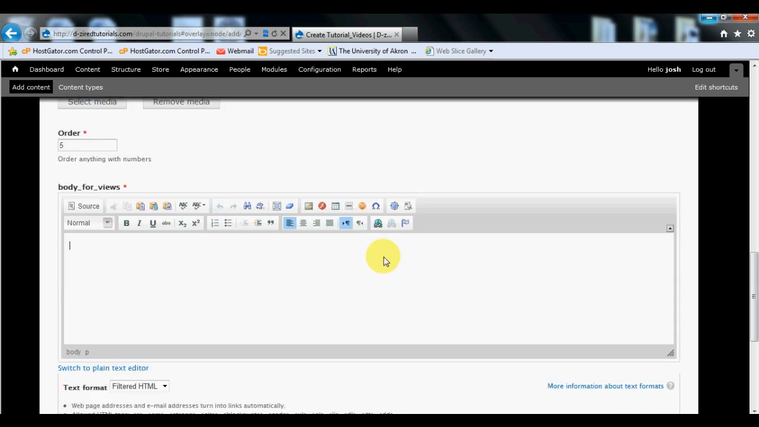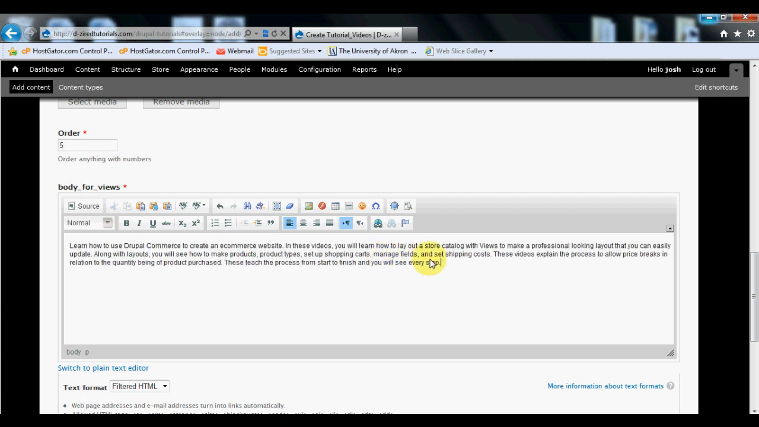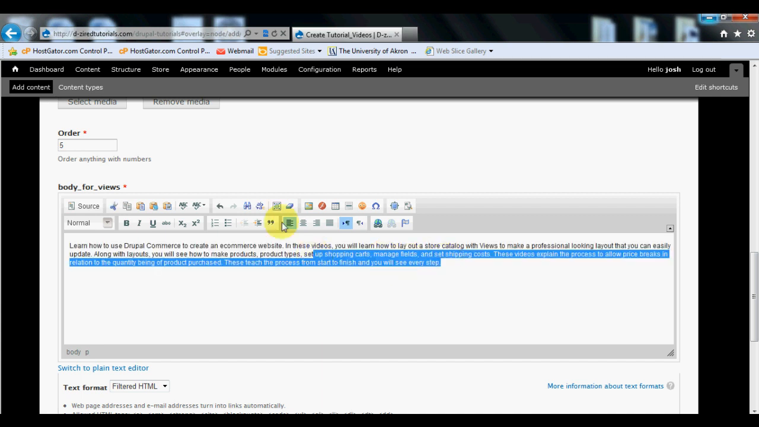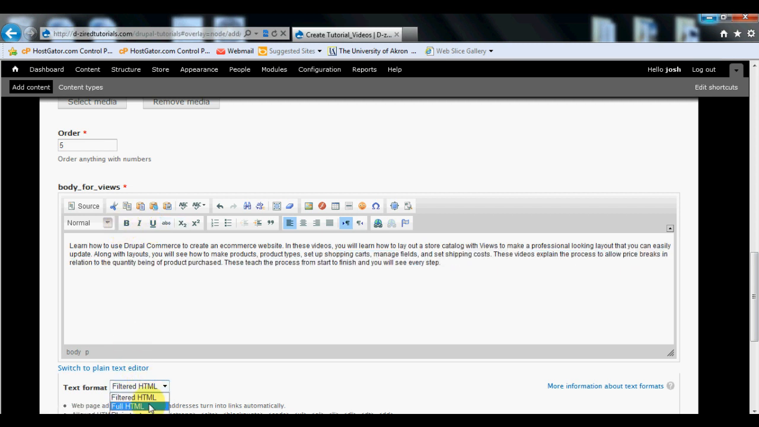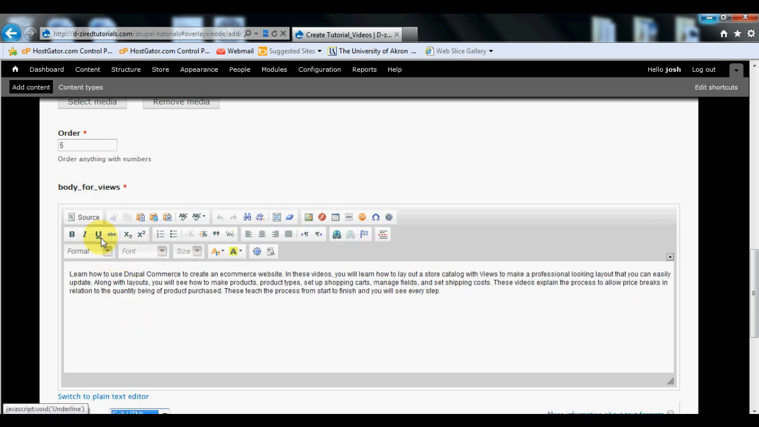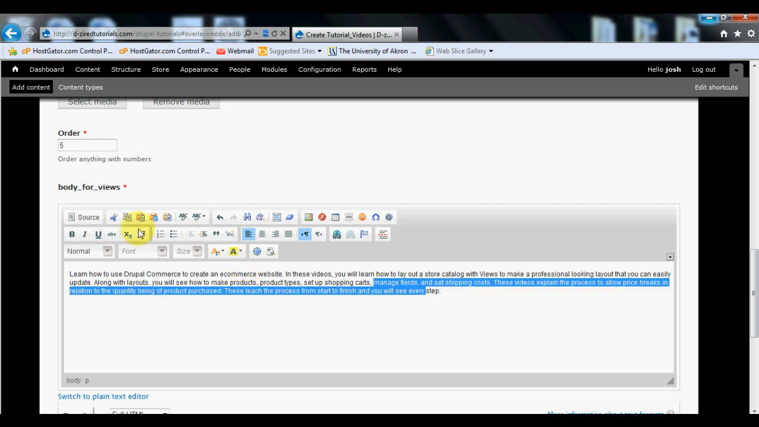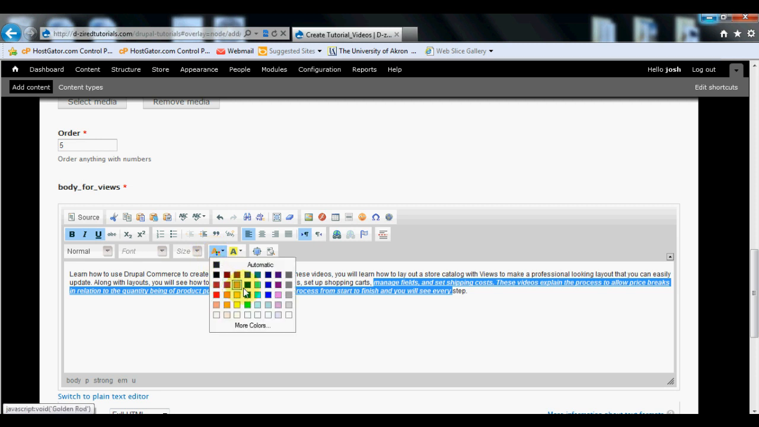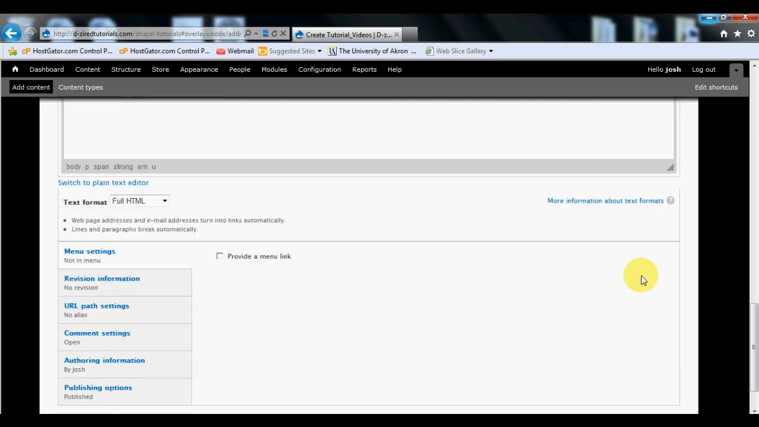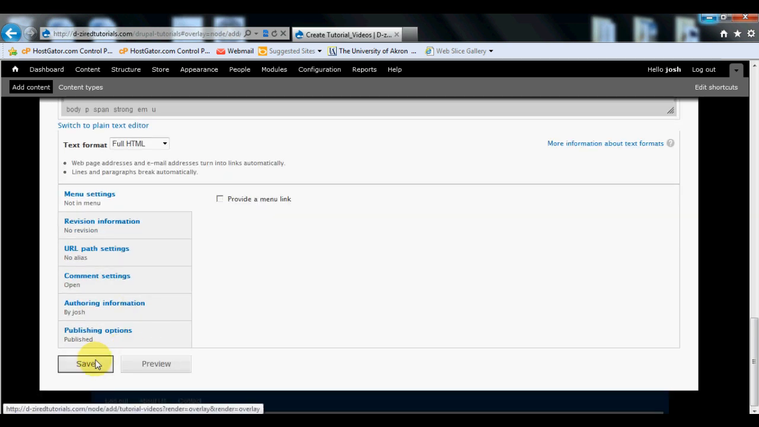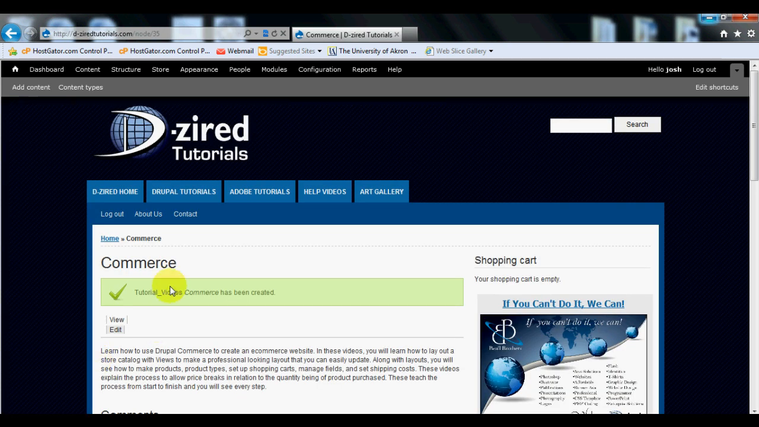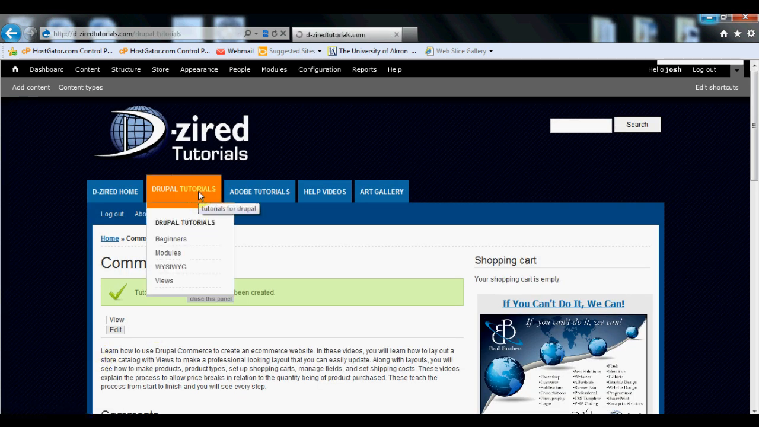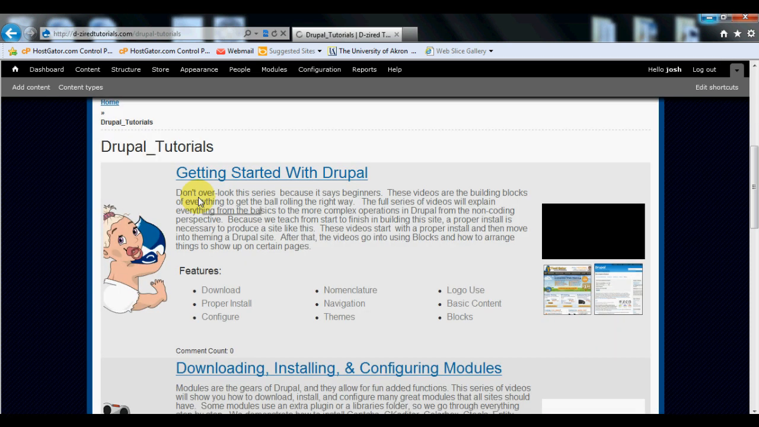And this content's actually hidden from the actual page, but it's going to show up on the view, so I'm just going to bold half of it and make it a little bit bigger. Maybe we'll underline it. That way we know that it's there. Kind of looks like a link, doesn't it? Alright, so now we're going to save this. And that new page should pop up at the bottom of my Drupal tutorials. Just the commerce header.